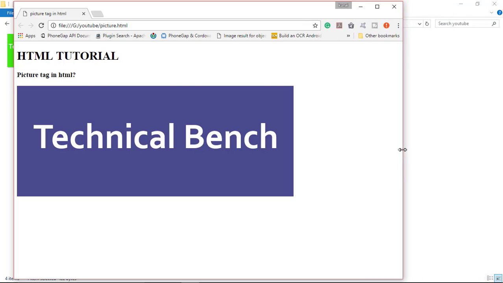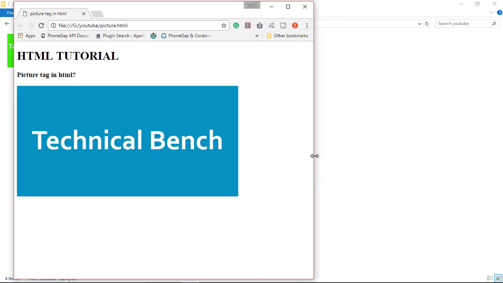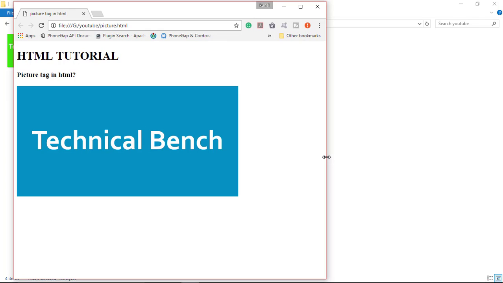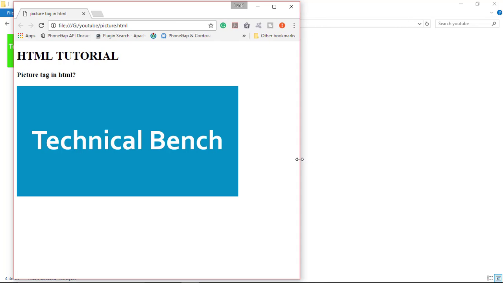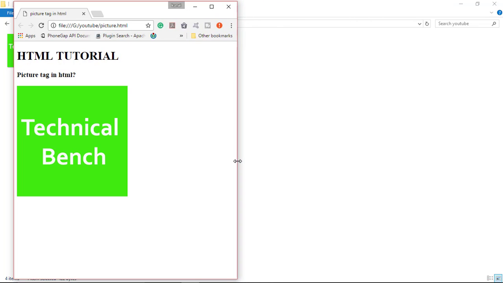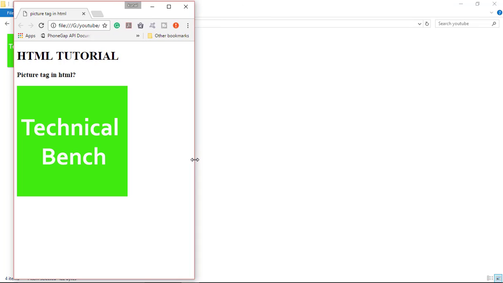So I'm resizing this browser window. As you can see, the image changes automatically according to the device size. If I further reduce the size of this browser window, the image changes again. So this is the power of the picture tag. It is very useful in responsive web design where we need specific images for different devices.